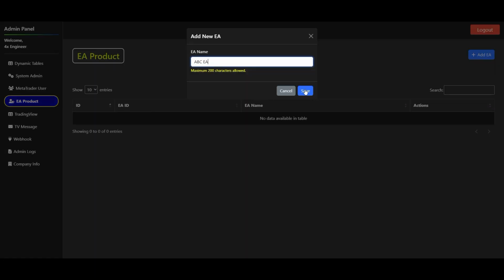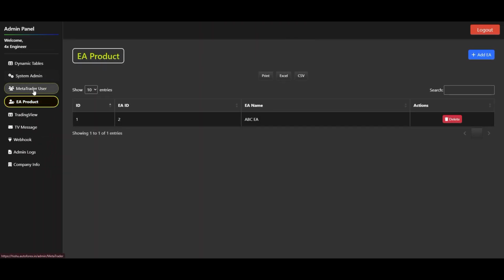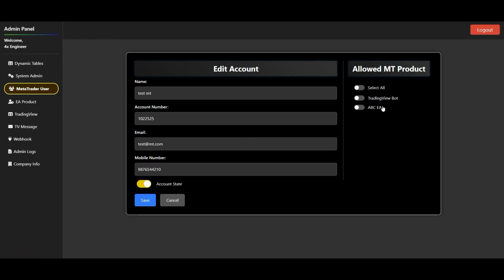You can add it to this dashboard, but it will need to be connected. First of all, I will write here that ABC EA is one of my EA products, which I want to distribute to users. So here, if we look and go to the Admin Edit button, we will be able to see ABC EA in the Allowed Empty Products. Here, we will allow this product and save it.